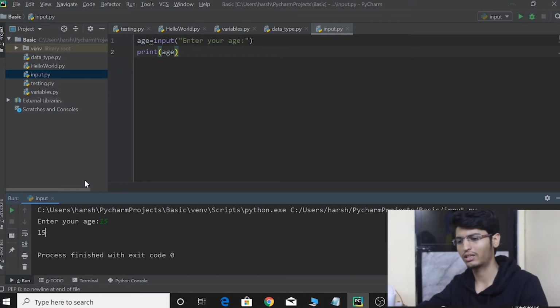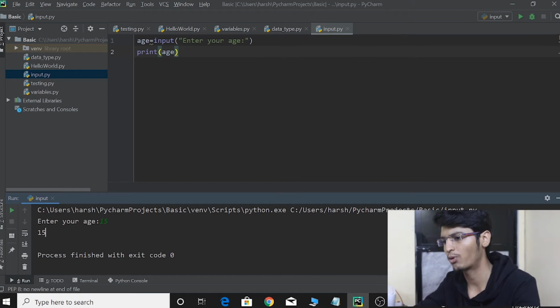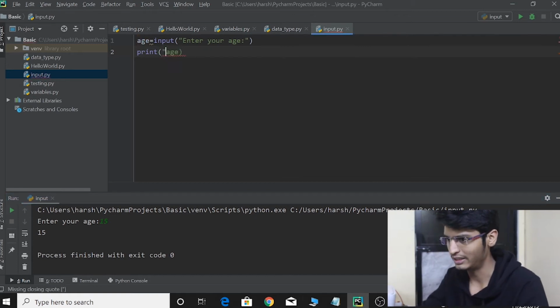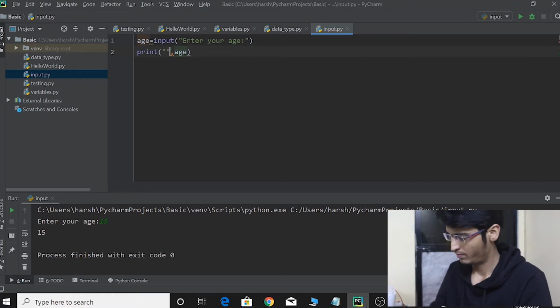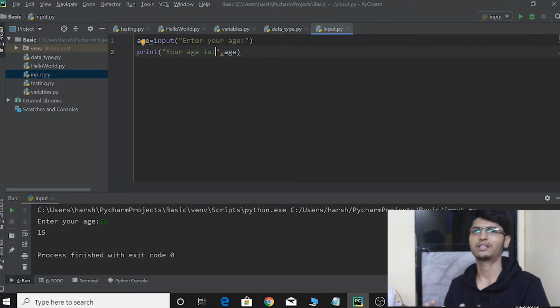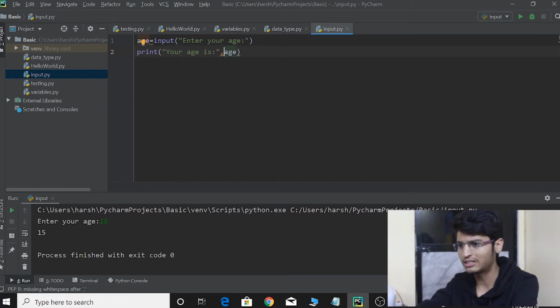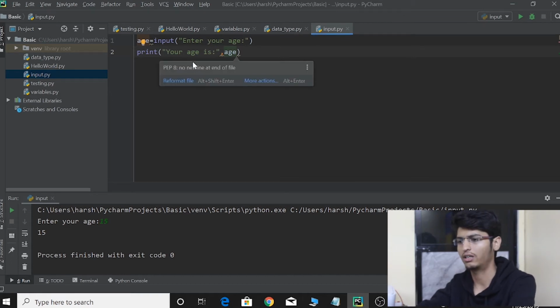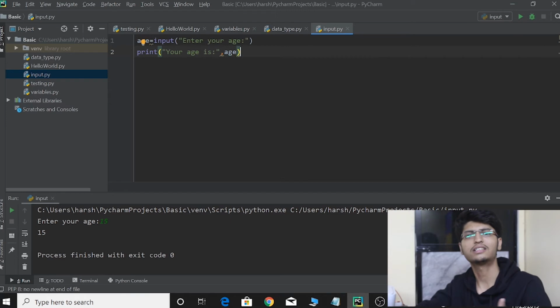Let's make this program a little more interactive, and here let's write some message: your age is. Here we passed an extra parameter to print as well, your age is, and then we wrote a comma, as you can see, and then we passed the variable. So what this will print is your age is 18, or 15. The value that will be stored in the variable will be assigned after that. Let's run it and see what happens.